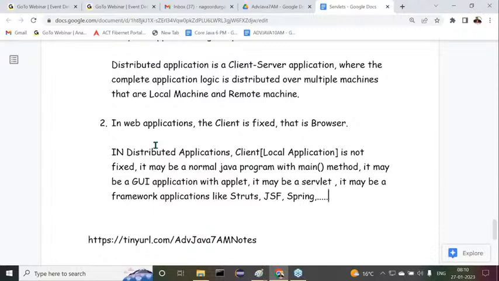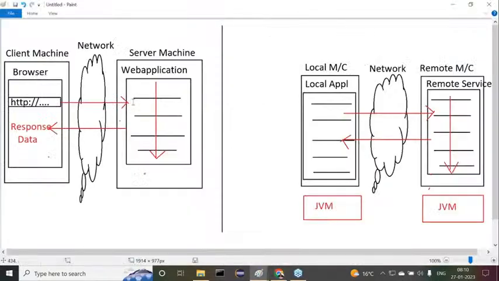Let's understand this now. I want to extend the same point here. I think we are in confusion about this web application and this remote-based application. Both are client-server applications only. But in the remote application, the client is not fixed. It's definitely a Java program. It may be a normal Java program, an applet, a Struts application, a JSF application or a Spring application. It may be anything. But actually the remote logic is available at the remote machine. Remote service is available.